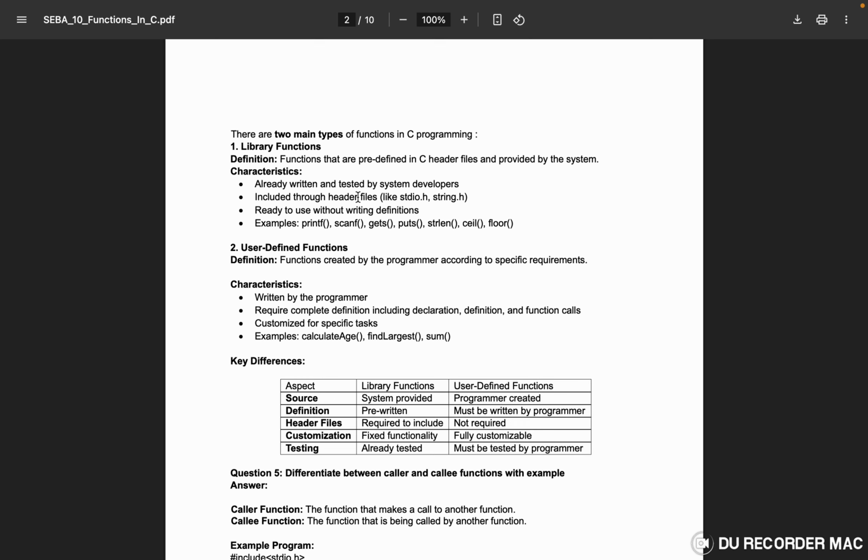But you need to have this point clear, like these are the functions that are predefined in the C header files. Okay, whenever you declare the headers, at that time you get all the functions that are present inside those headers. And what are user defined functions? User defined functions are the functions that are created by the programmer for a specific requirement, like calculate age, find largest sum. So these definitions the user will write, right?